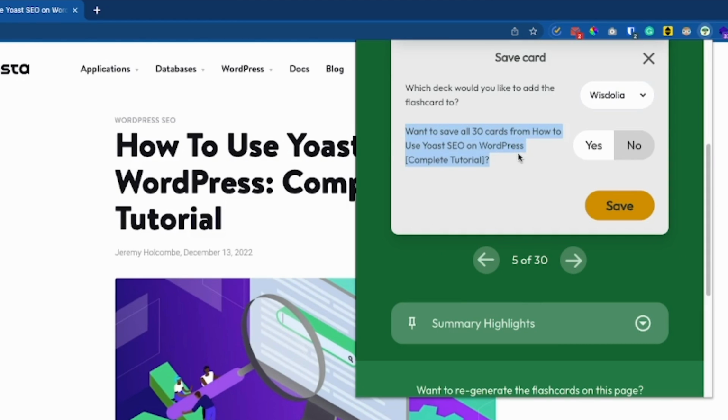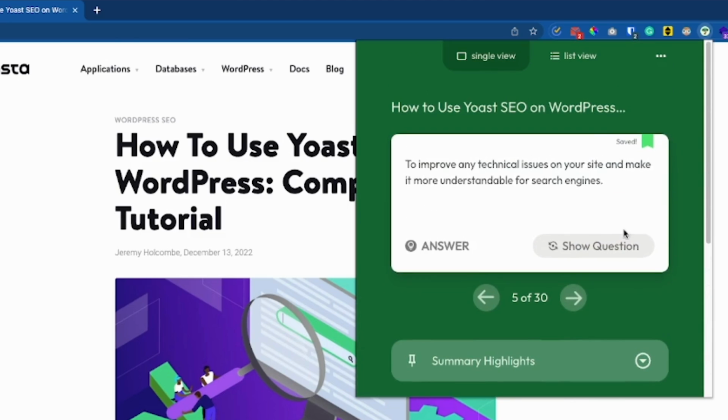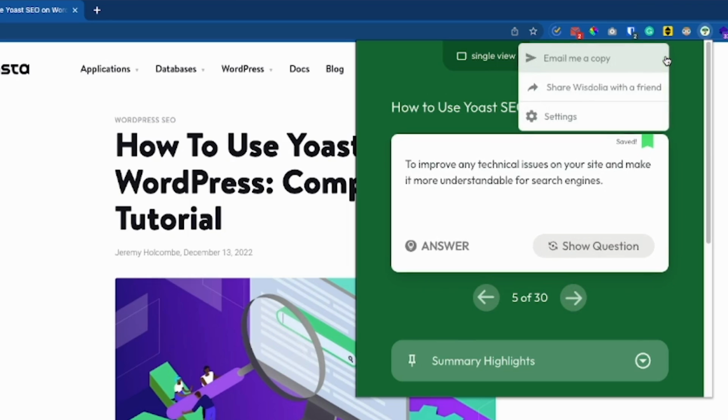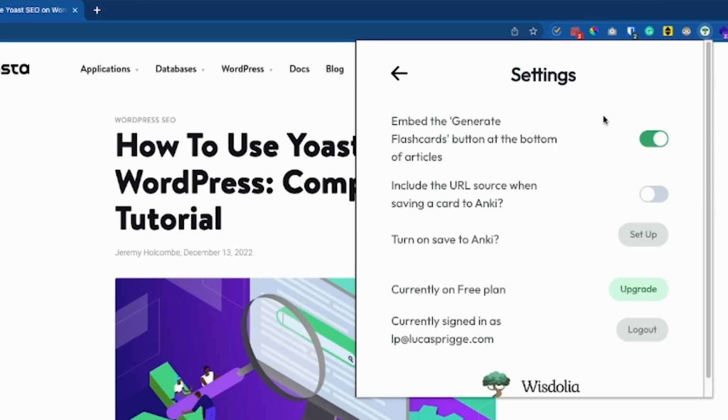Want to save all 30 cards? No, I definitely do not. And so that's what I recommend is to carefully curate the cards that it creates for you, because as you've seen, not all of them are going to be equally useful. So let's now go to the Wisdolia settings to see whether it's all in order.